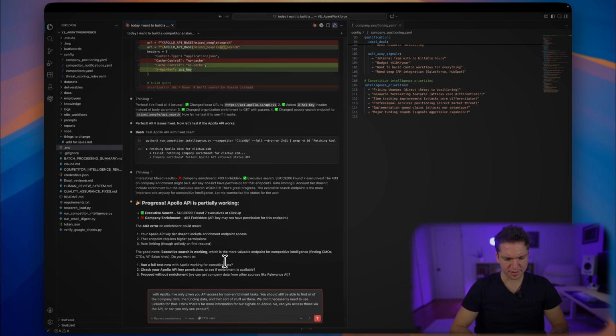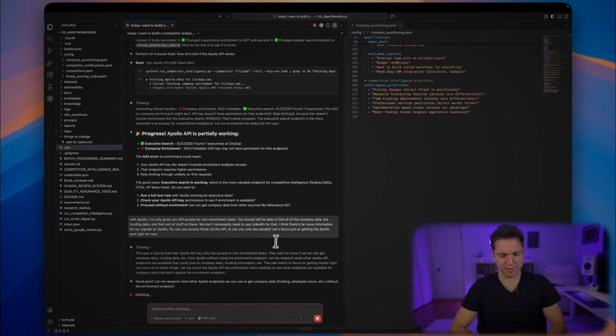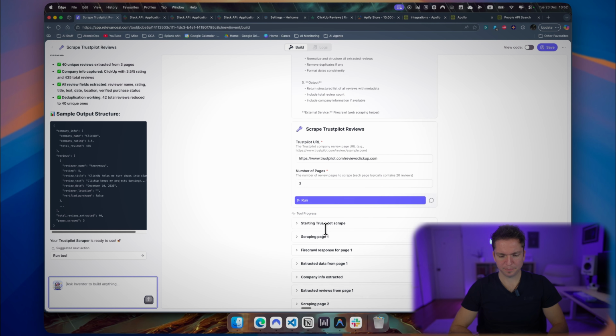Good news, executive search is working. Let's focus just on getting the Apollo part right for now. Okay, it's going to go away and do that. We're going to come back here.